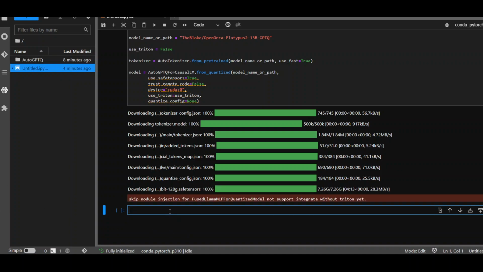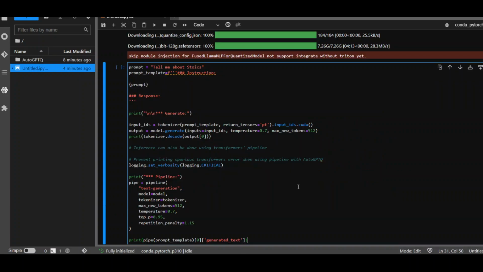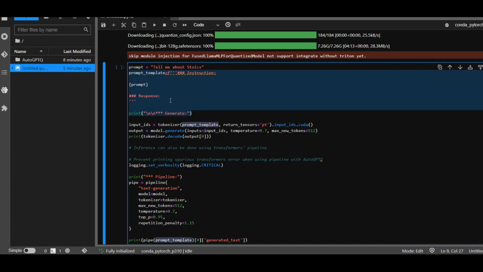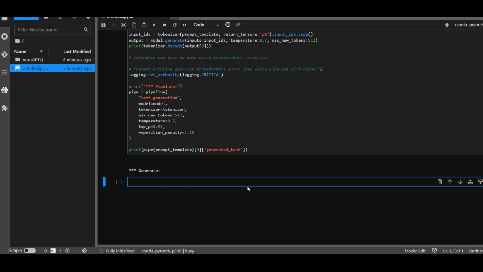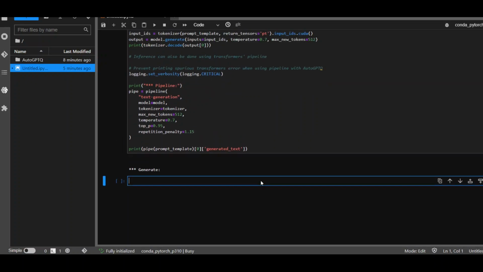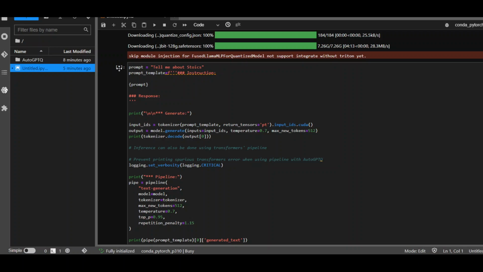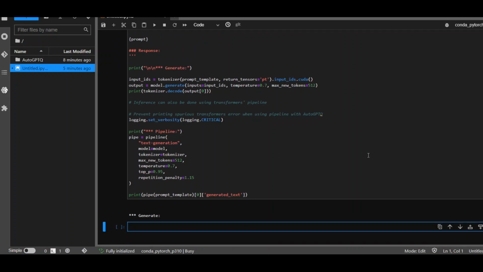Model download is done. Now in the next step, let's give it a prompt and see how it works. If you see my screen, this is the prompt I'm going to use: Tell me about Stoics. And then this is the format you need to have for this LLM, where we have this instruction and then the prompt. Then we are just feeding it into the pipeline, and it will be printing the output at the end. So let me run it. Let's wait for it to finish. And this indicator tells you that it is still running.